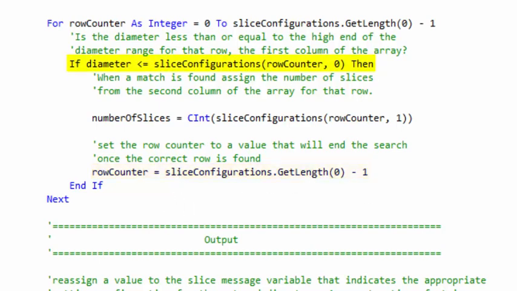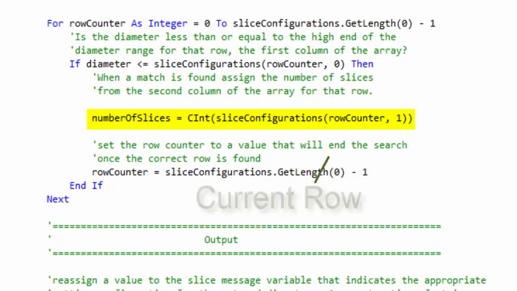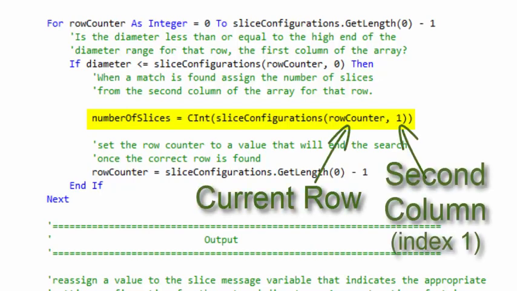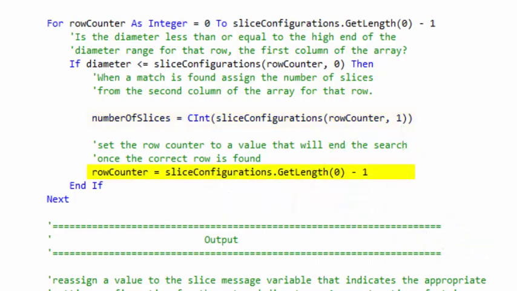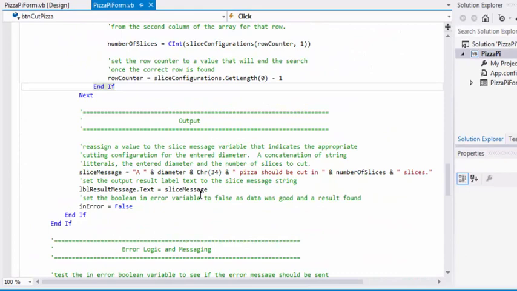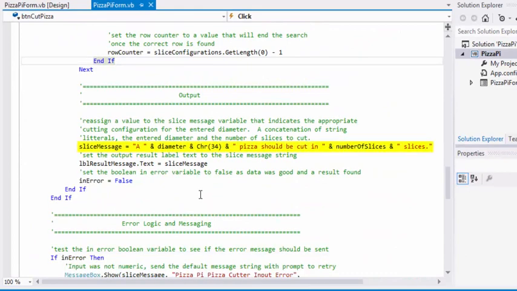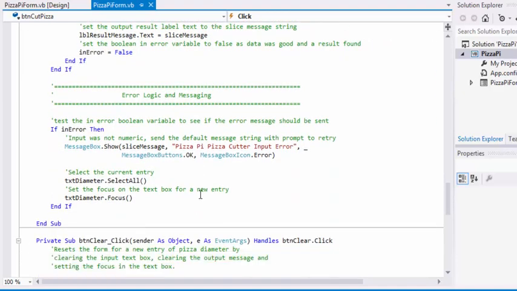So once we have found that the diameter entered is less than or equal to the first column of this specific row, then we take the number of slices variable and we assign it to whatever's at the second column of that same row. Current row, second column. This line, as we hinted at earlier, would stop the processing of the for next loop. At the end, we'll go ahead and assign the number of slices as a part of a concatenated string to the message and display it. The error flag is set to false, and it's good to go.